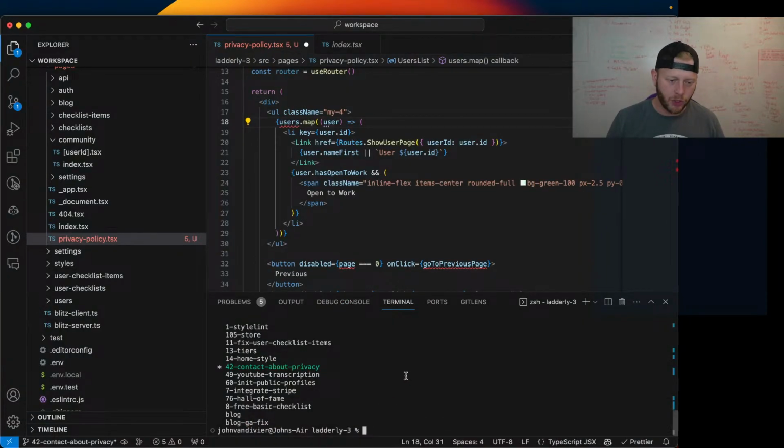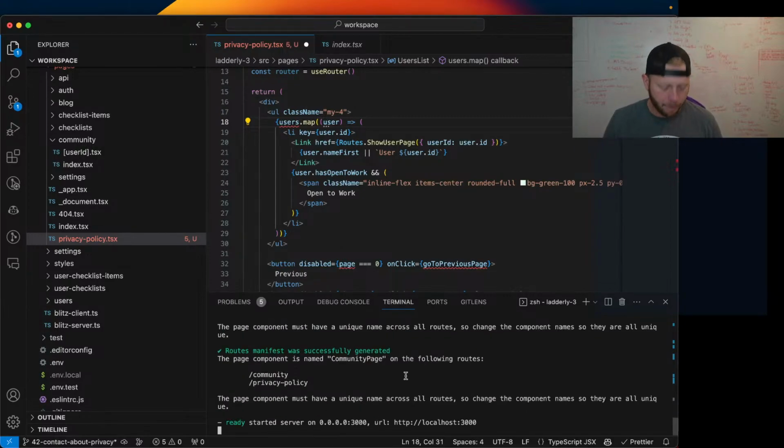Let's go ahead and do npm run dev to start up the dev server.